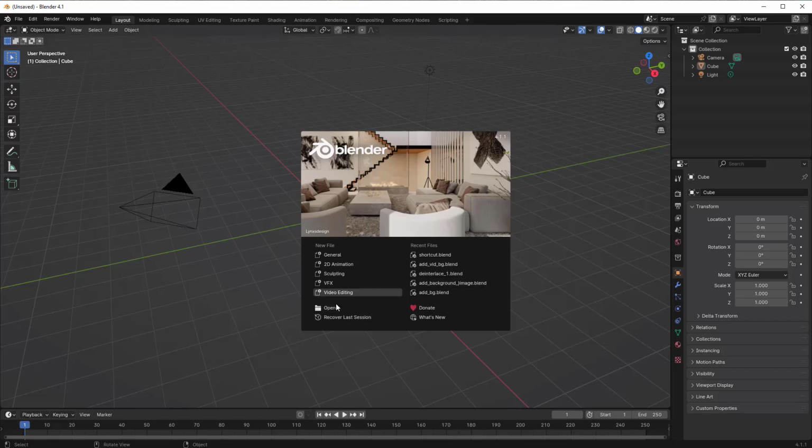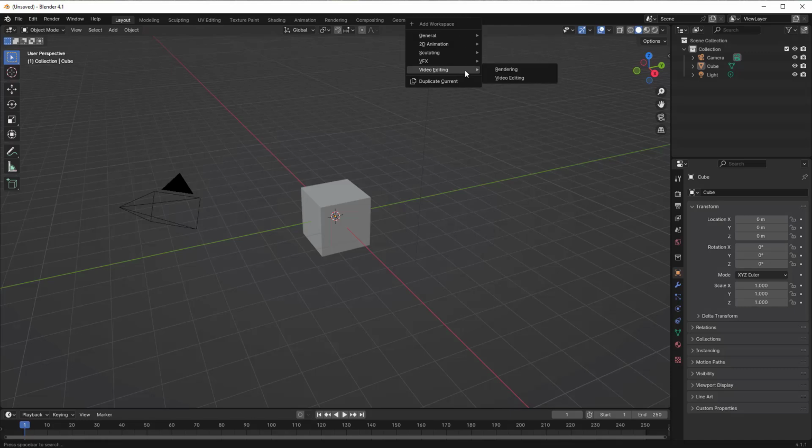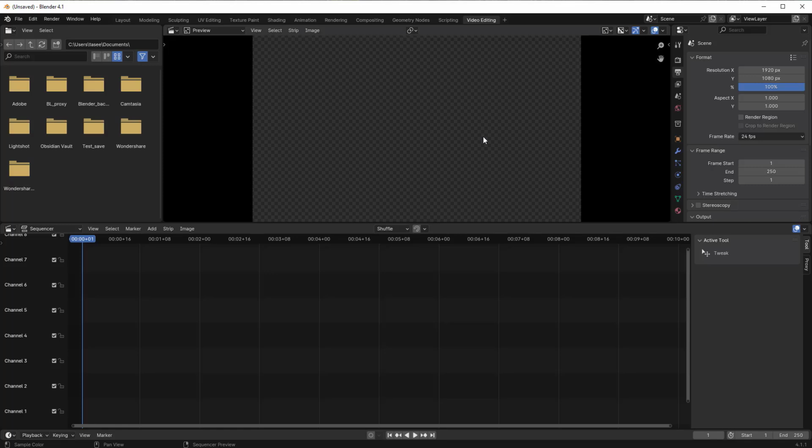There is one way: if you click on this video editing, it will open up the Blender video editing workspace. And there is another way. If I click on this plus button and then go to video editing, and then click on video editing, this is your video editing workspace. If you're new, by default this is the view which you will get.